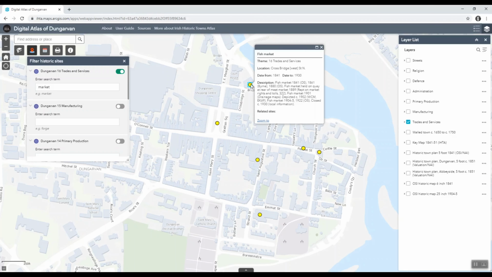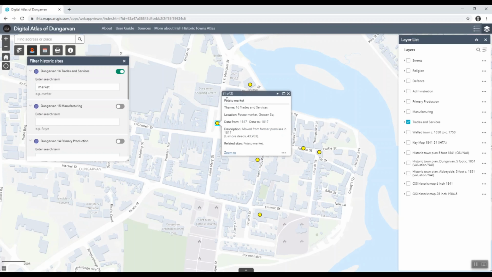I'm zooming in on them and clicking, and you can see here that all of these items contain the word market in their title. So fish market, potato market. You must make sure that you don't miss items that are positioned in the same location. So for instance, in this example, you can see that at the top it says 1 of 2. So the first item is potato market, which was here in 1817. And then if I click on the little arrow at the top, I can see 2 of 2. There was a general market in the same location in 1889.